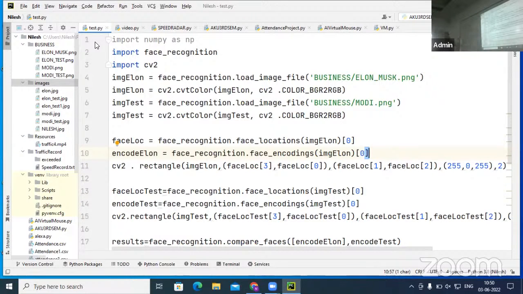So basically we have located the face. Yes sir. We have the access of the face location. Now we want to draw the rectangle on that location.